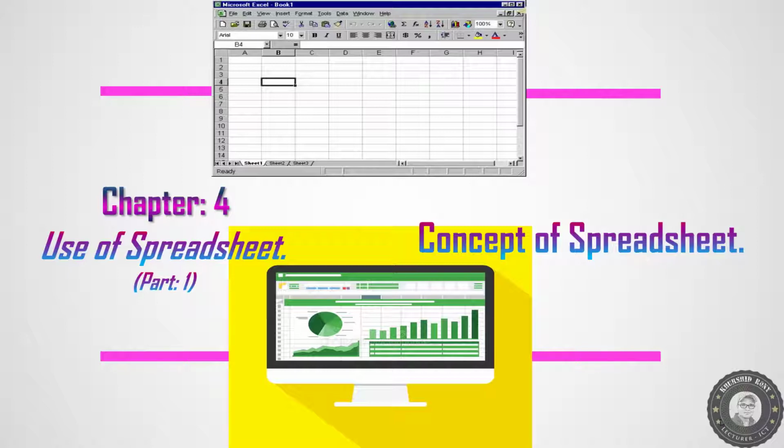And today I am going to discuss the concept of spreadsheet, which is from your ICT book chapter 4. So let's get started.